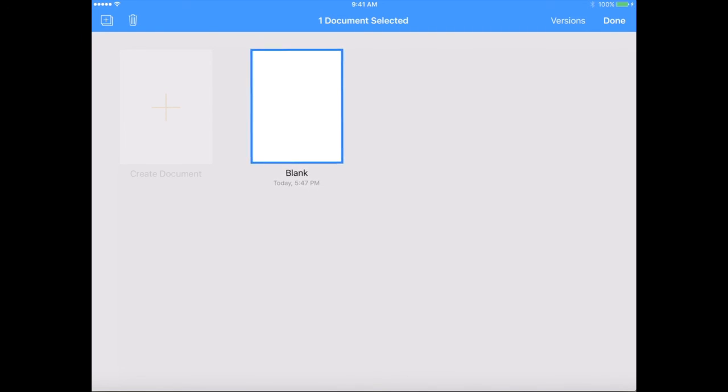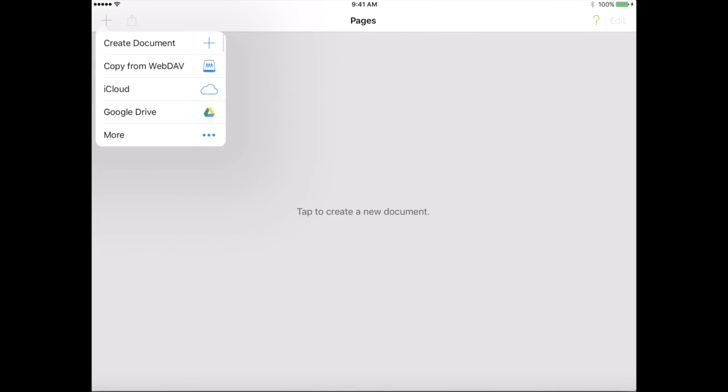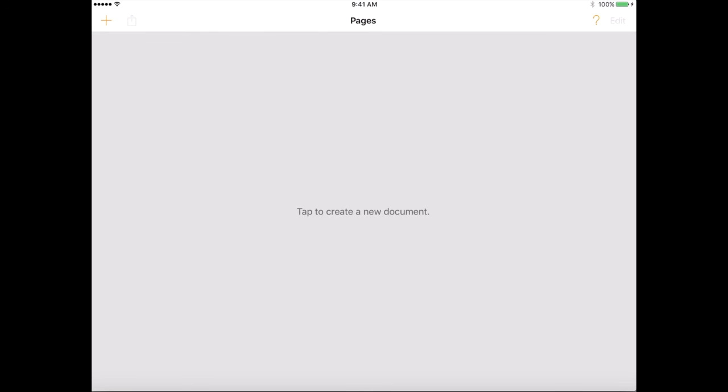I can look at different versions. I'm working my way from the right to the left. So I can say done to stop that. I can say versions. I can look at a different version of that document. I can throw it in the garbage or I can copy it. So I'm just going to throw that in the document, delete, and now I can create another one. And that's it in a nutshell.